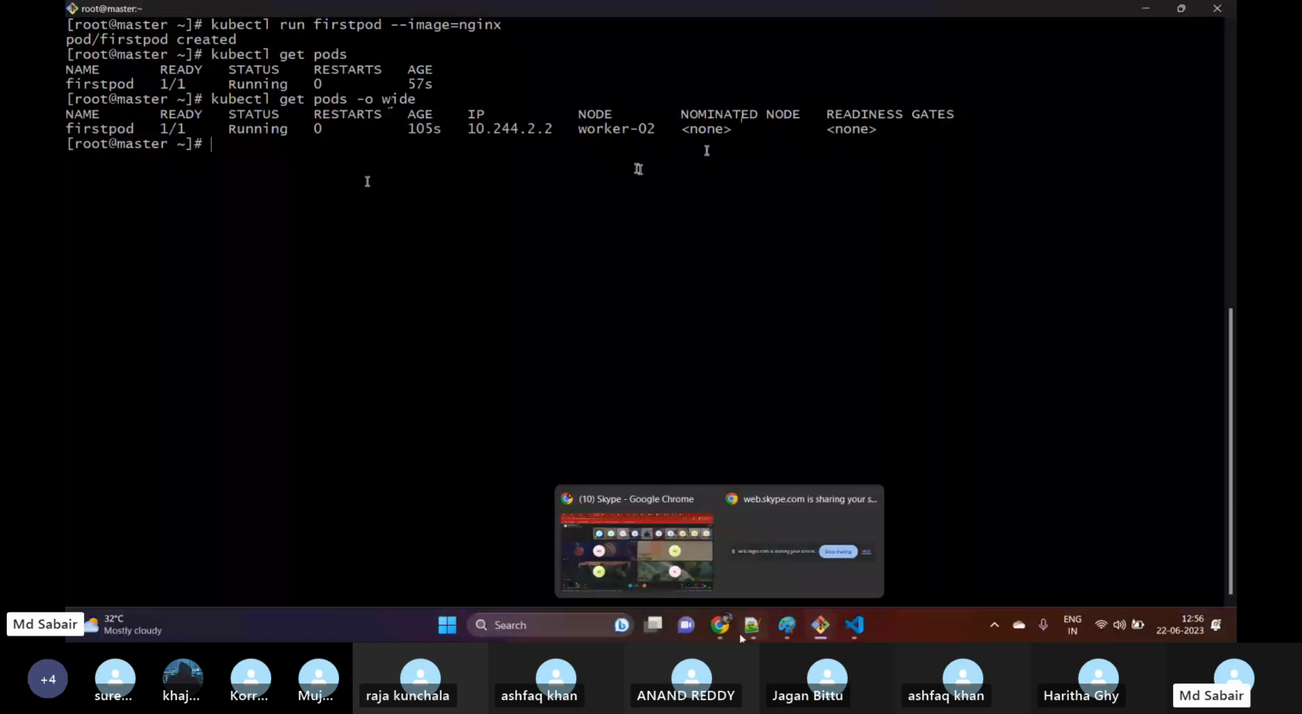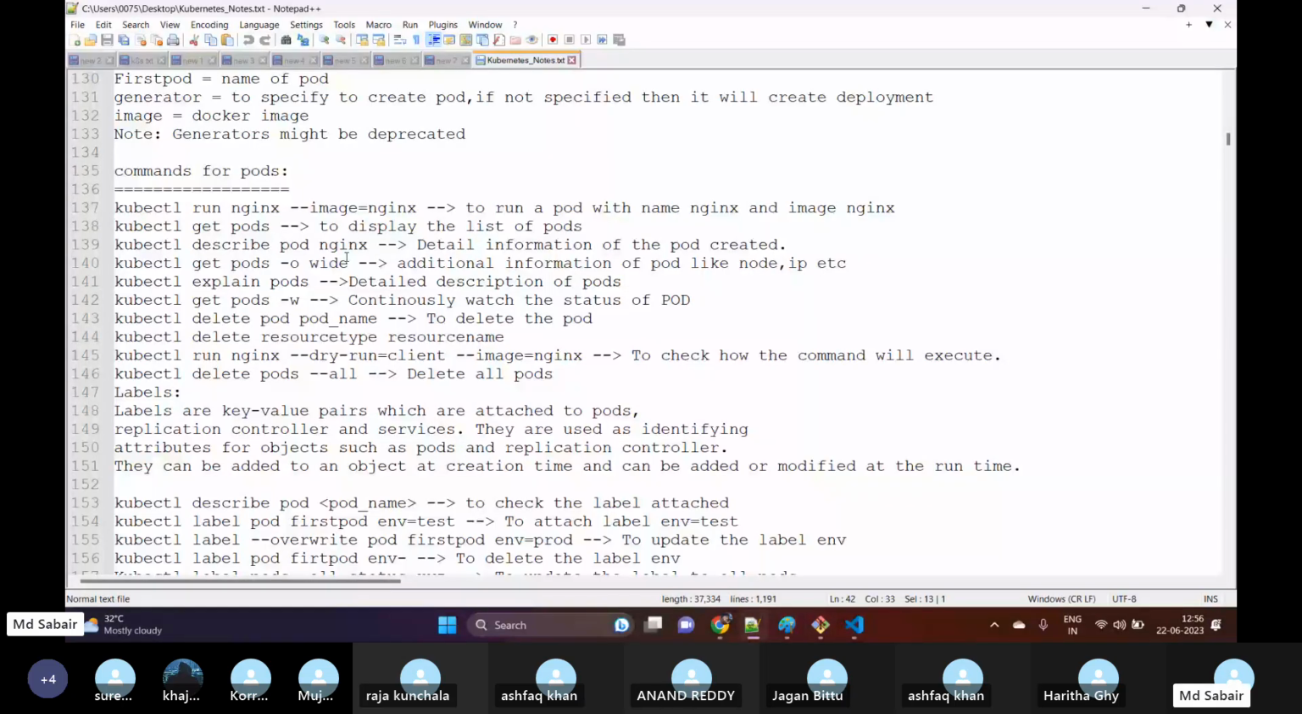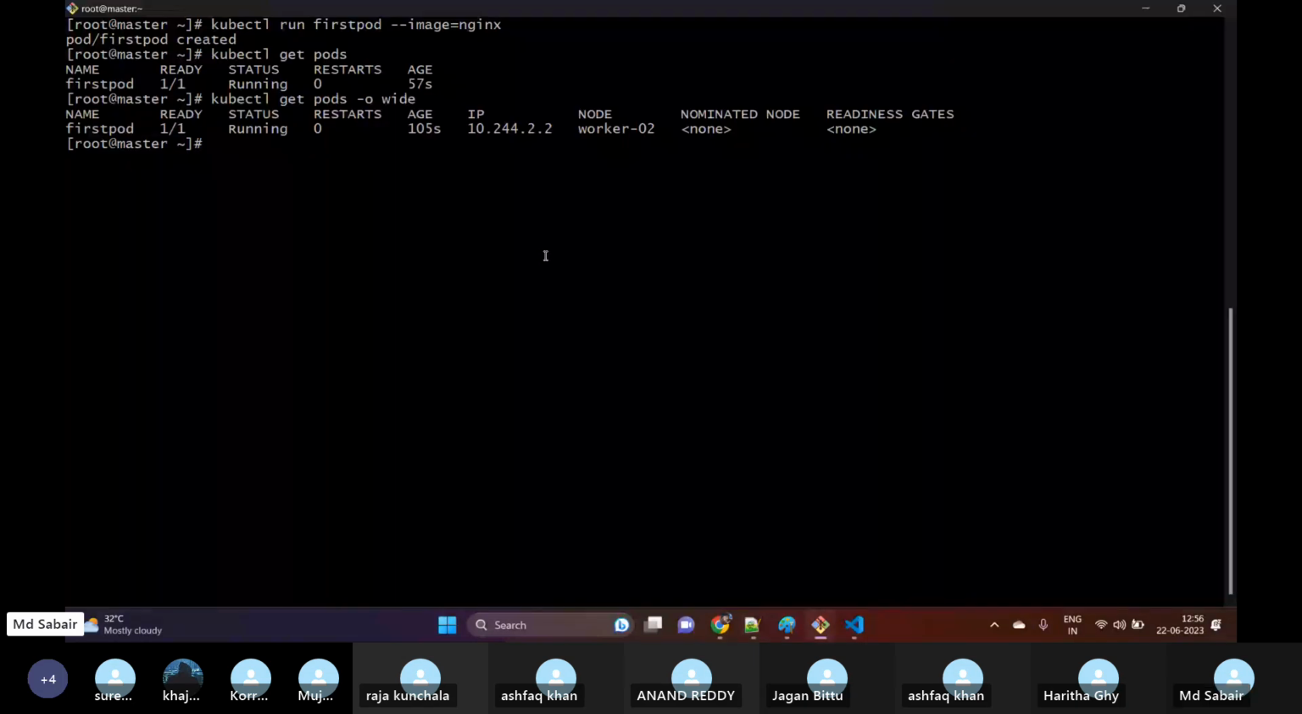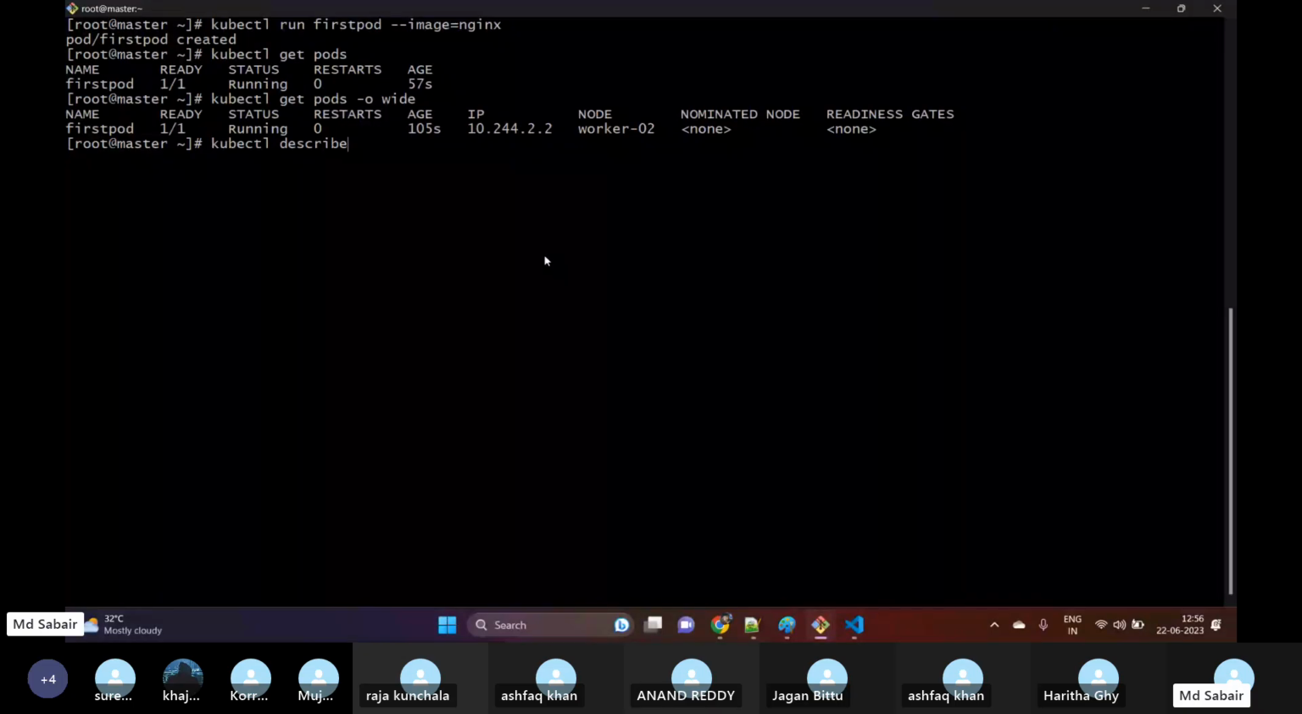if you want to get the detailed information of the pod which has been created, I want to get the complete detailed information. I can use kubectl describe. In Docker, what we were using was inspect. Here we'll be using describe. So what do you want to describe? Pod, right?